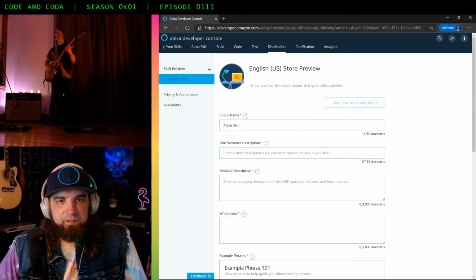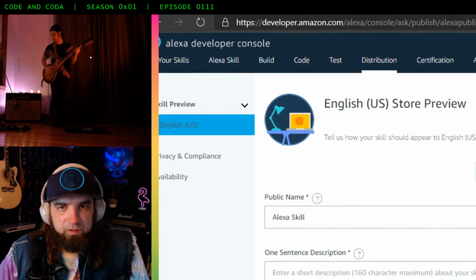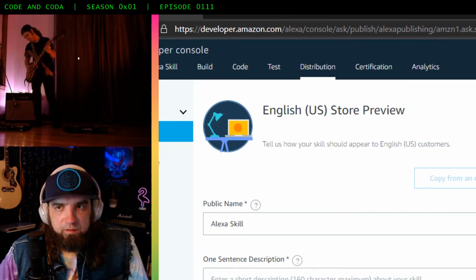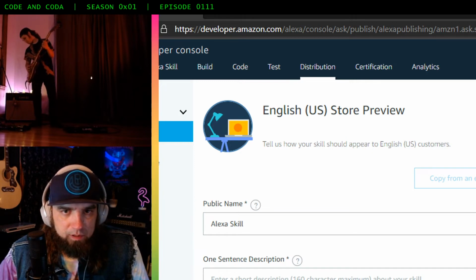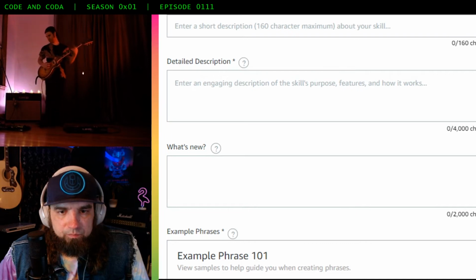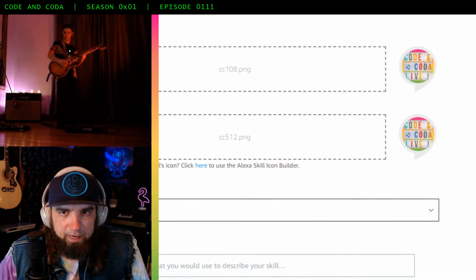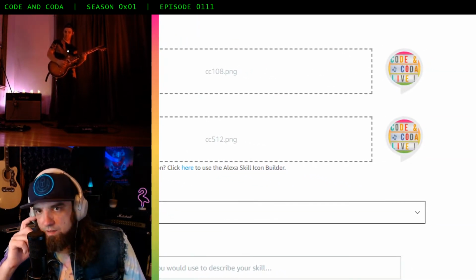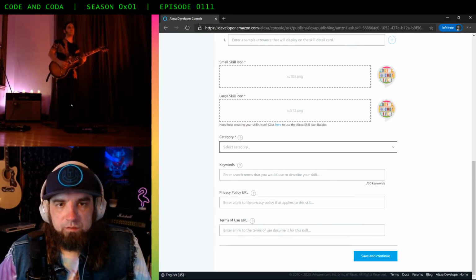To make it easier to see the app on the phone, I'm actually going to put an icon with our skill. So I'm just going to click on the distribution tab of our developer console here and scroll down. When you scroll down, you can add some icons. You can see that I've added the Coda icon to our skill, and this way when we open it up on our phone, it's more recognizable.